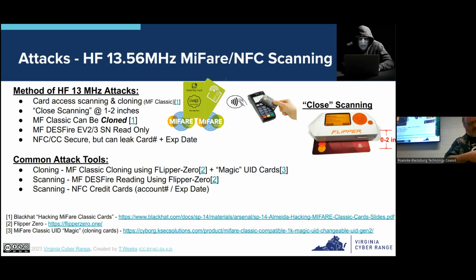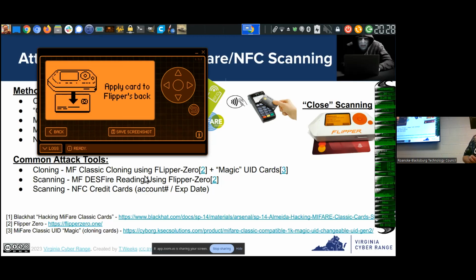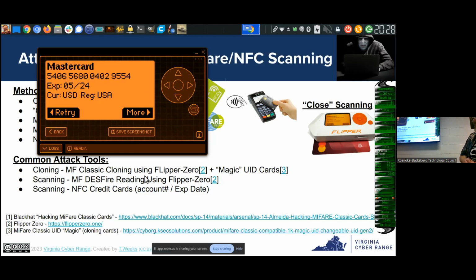Pull it out, push it out the other way. A quarter inch, half inch, one inch. I'll pull it all the way out. There we go. MasterCard, number, expiration date. So this is one of the fallback modes that these cards have. You go take pictures, it's expired.